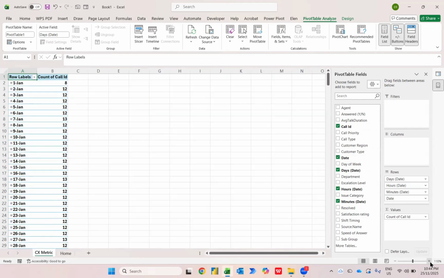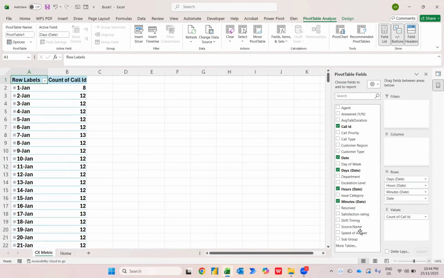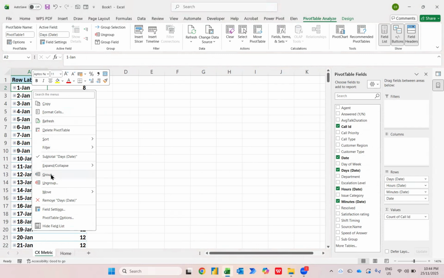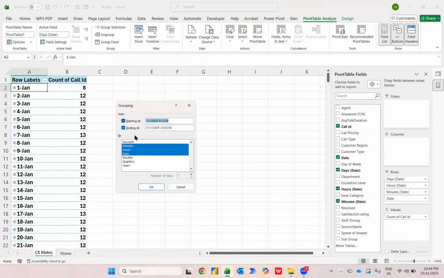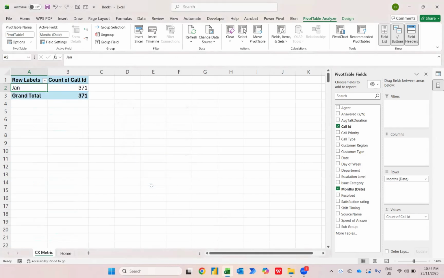Instead of grouping by date, I'm going to right click and press Group. I can group it by minutes, hours, or days, but I want to group it by months. When I group it by months, I press OK. Apparently we will notice that in January, we have about 371 calls.